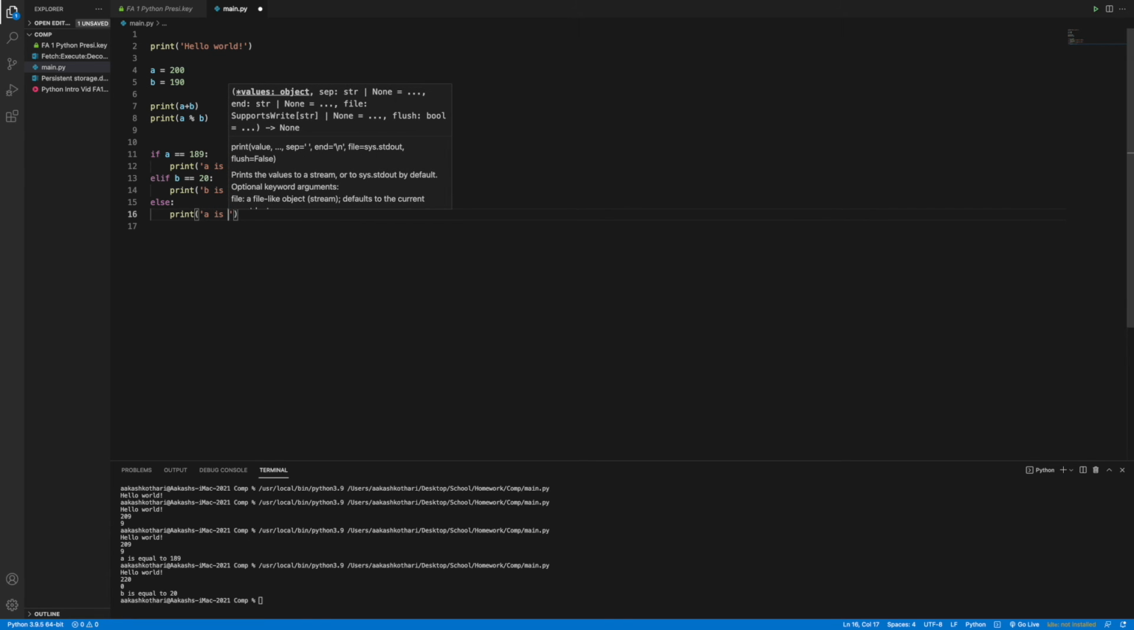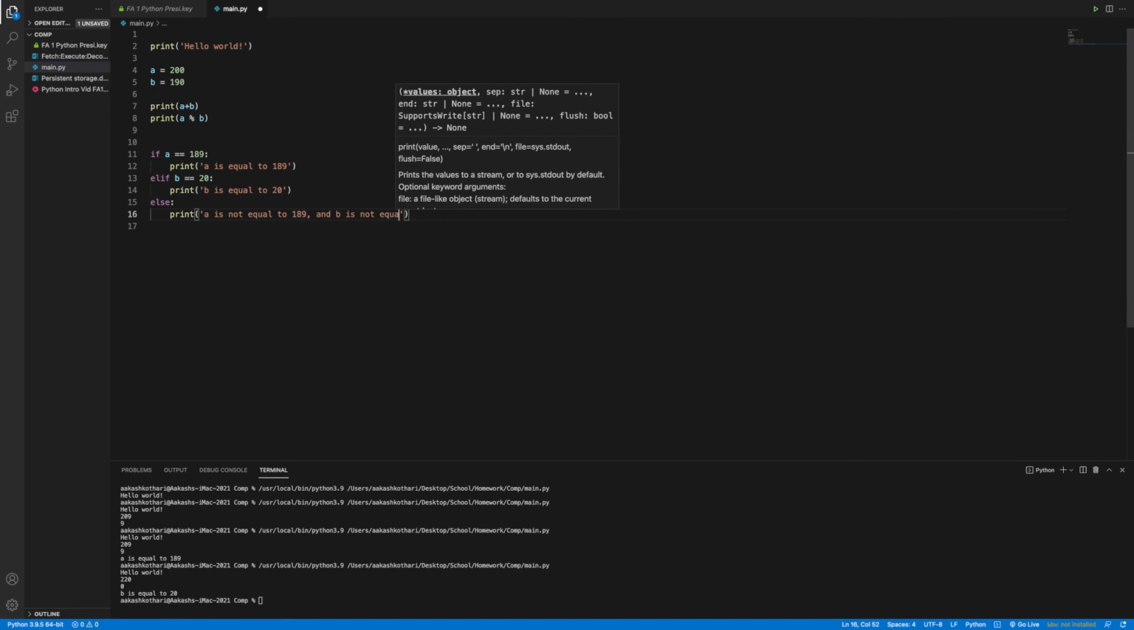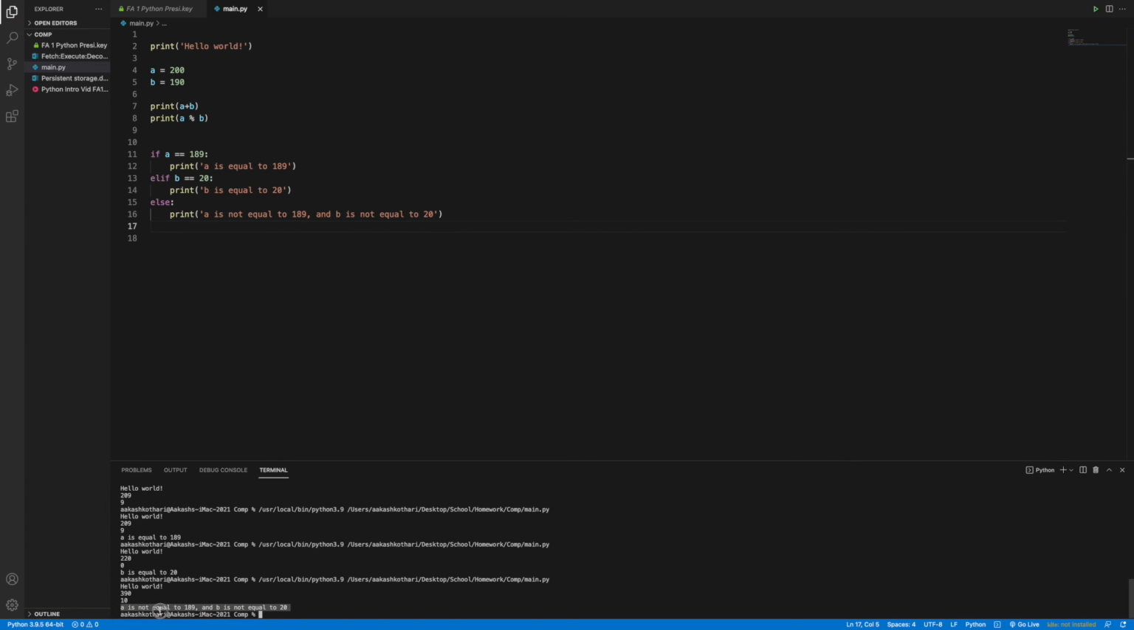So we can say a is not equal to 189 and b is not equal to 20. As we can see over here, a is 200 and b is 190. So a is not 189 and b is not 20. Hence, the else statement will be carried out, as you can see over here.